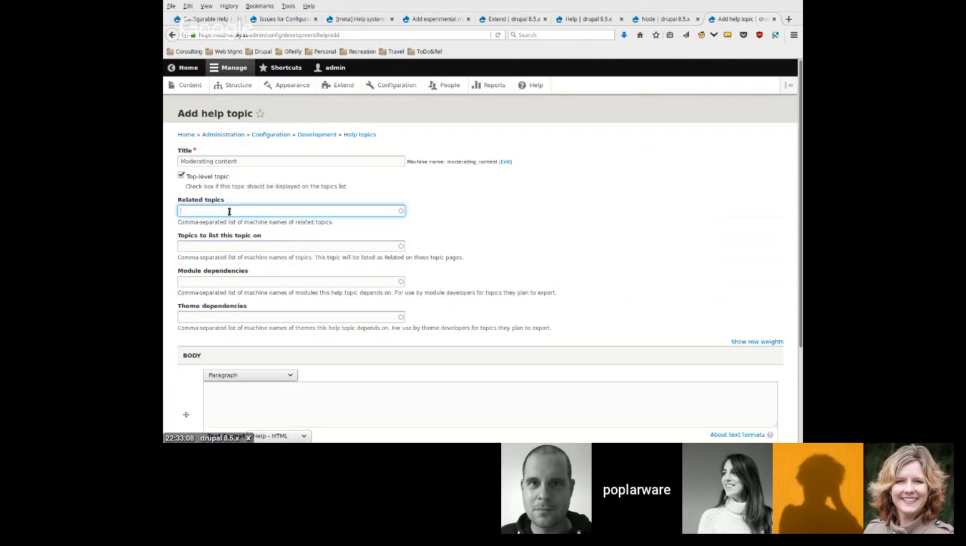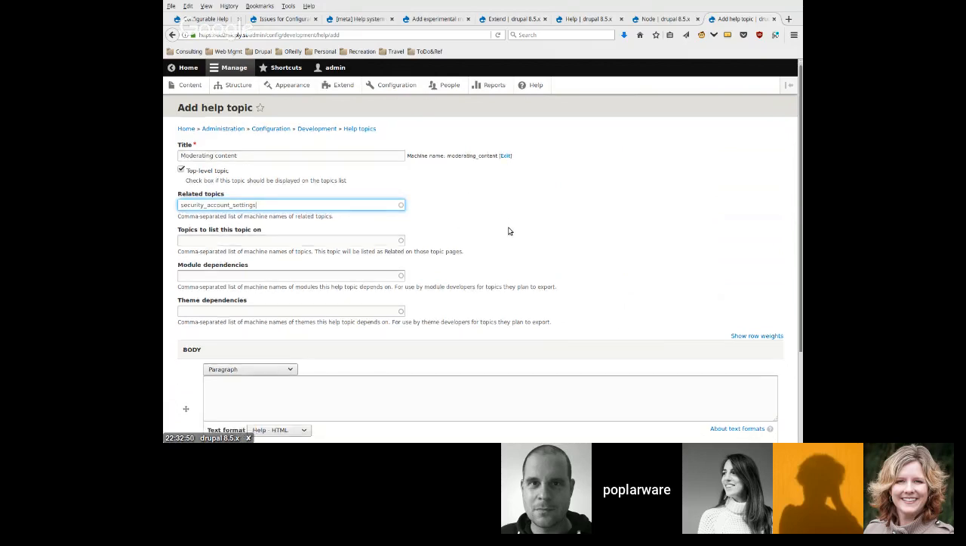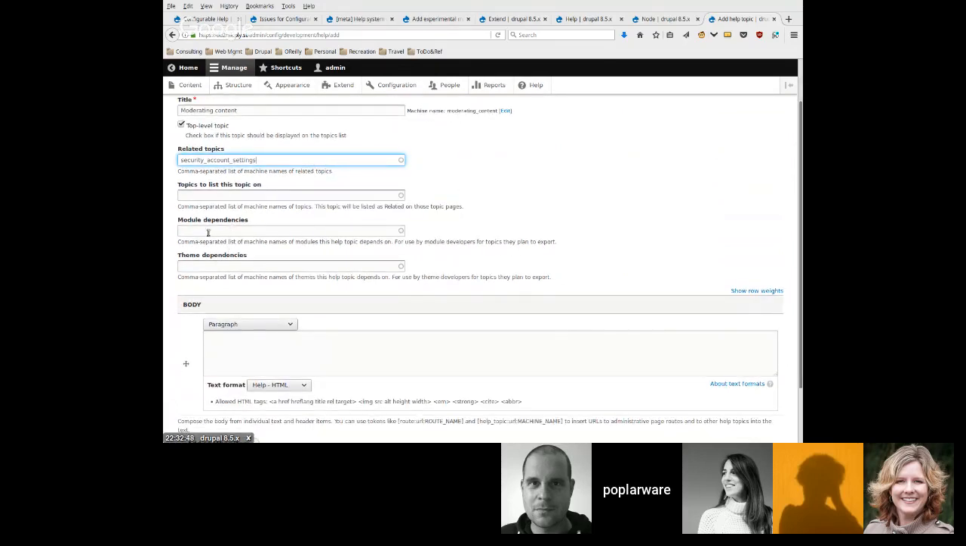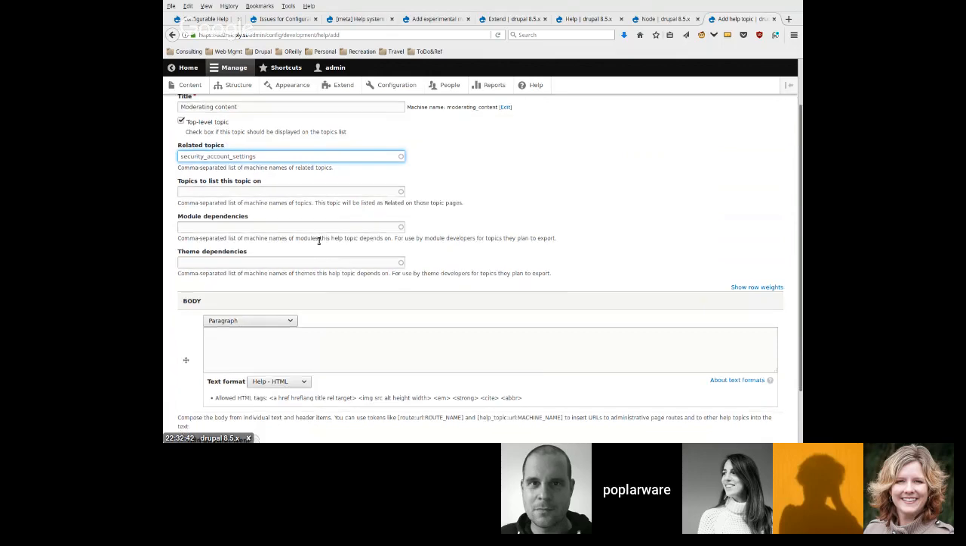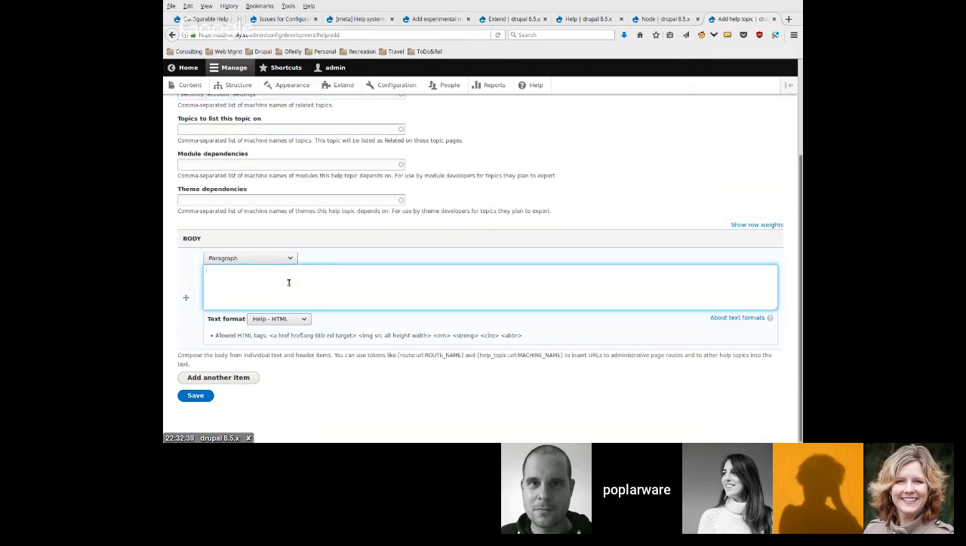So you can start typing the name of a topic, and it'll show you the machine name as well as the human readable title. And it's like a tag style autocomplete. And you can edit the machine names as well if you want to. You can also list module and theme dependencies, because these are config entities, so they get exported with dependencies if you want to. And now the meat of the editing is down here in the body.